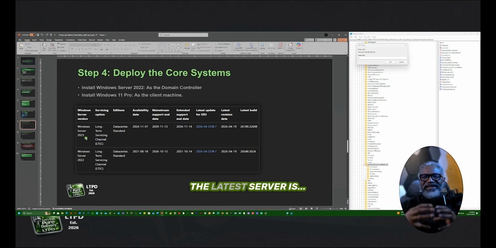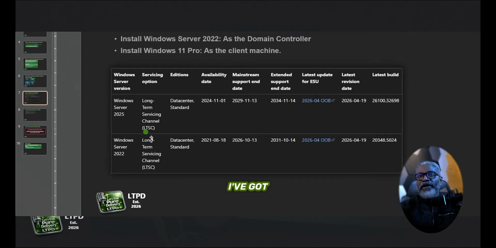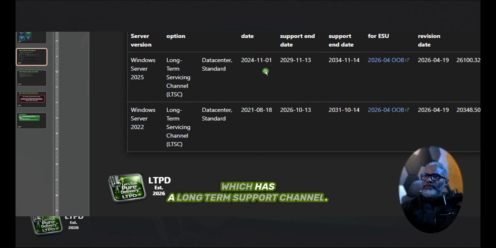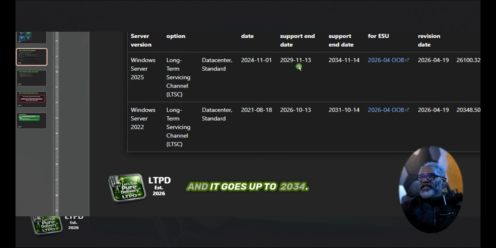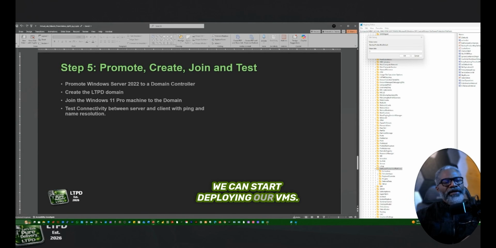For Windows, the latest server is Server 2025. However, I've got the product key for Server 2022, which as you can see on the screen here, I've got reference for 2025, which has a long-term support channel. I think it goes up to 2034, but for 2022, as you can see here, this goes up to 2031, which is enough time, plenty of time for us to utilize this lab before we upgrade to 2025. And on that note, we can start deploying our VMs.